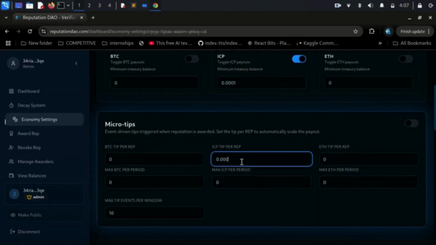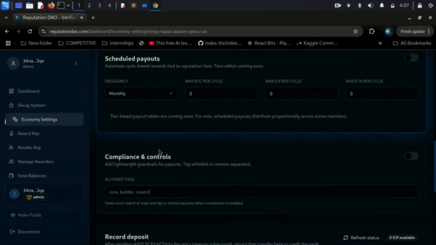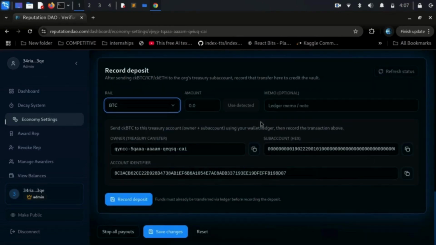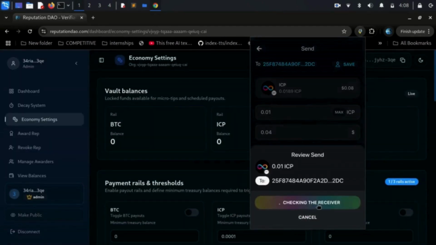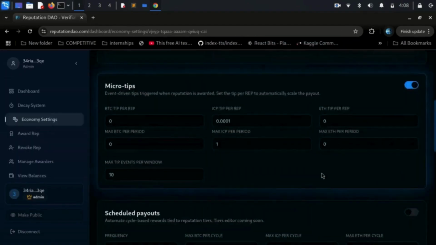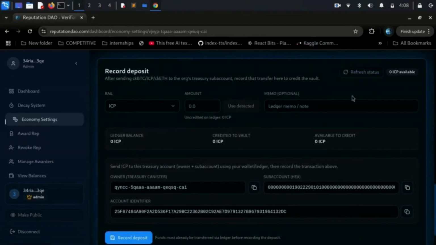On this economic settings page, the org admin configures their economy. You can see live vault balances in ICP, BTC and ETH, toggle payout rails, set minimum thresholds, micro tip amounts and scheduled payouts, add things like KYC and tag rules, record new deposits coming from the ledger, and finally withdraw vault funds when everything is turned off.